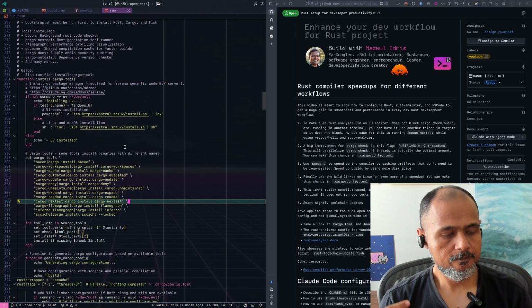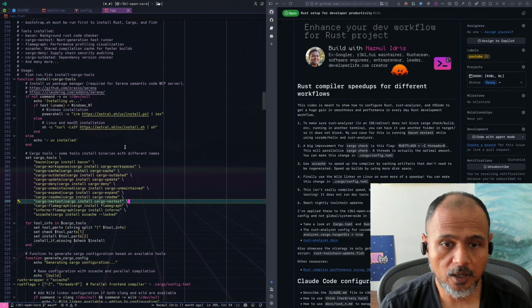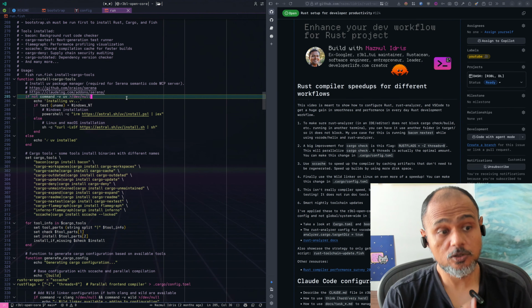When you run cargo nextest run, it's way faster compared to cargo test, but it does not run doc tests.